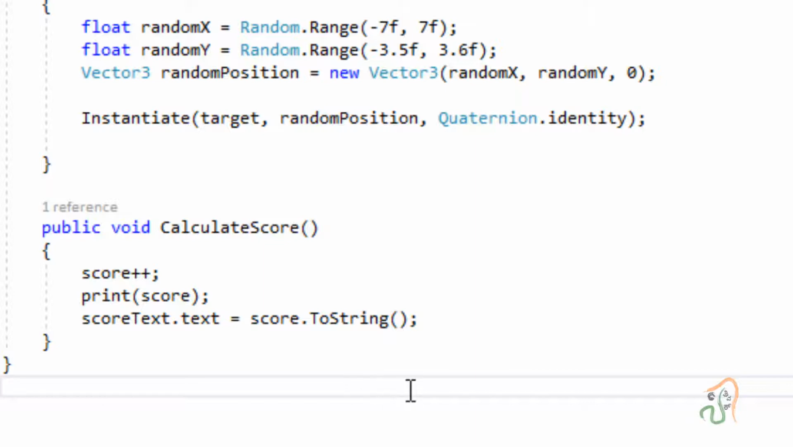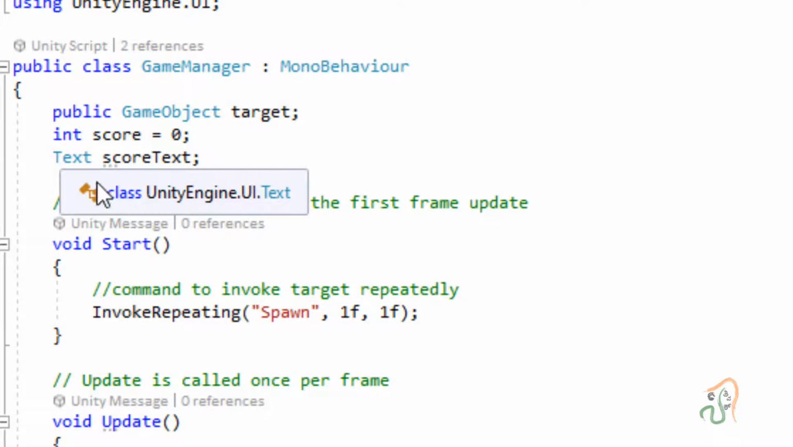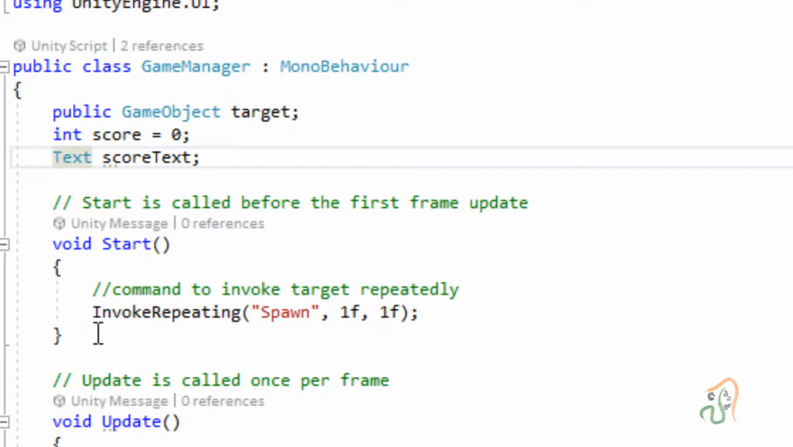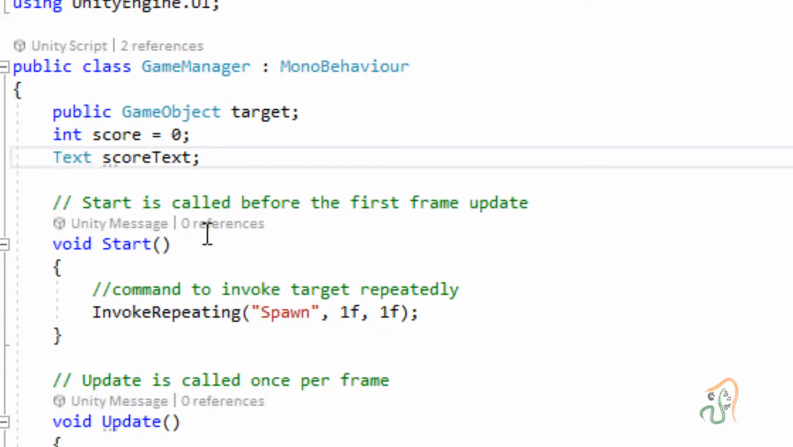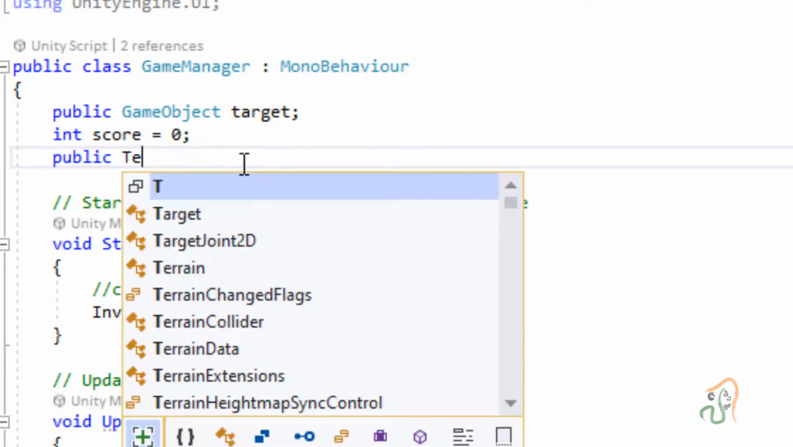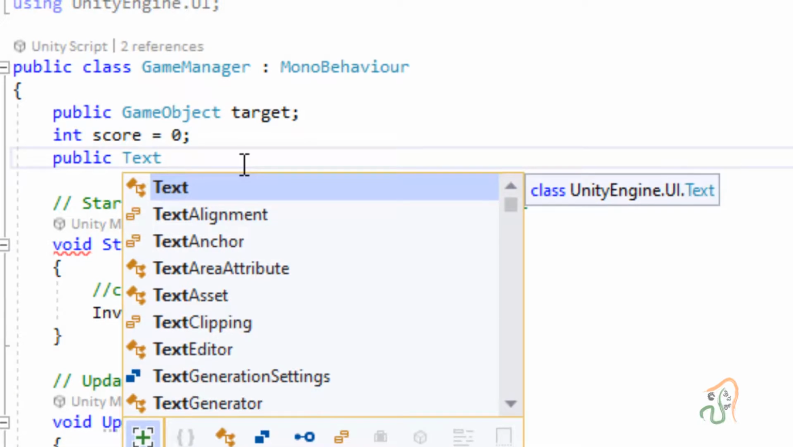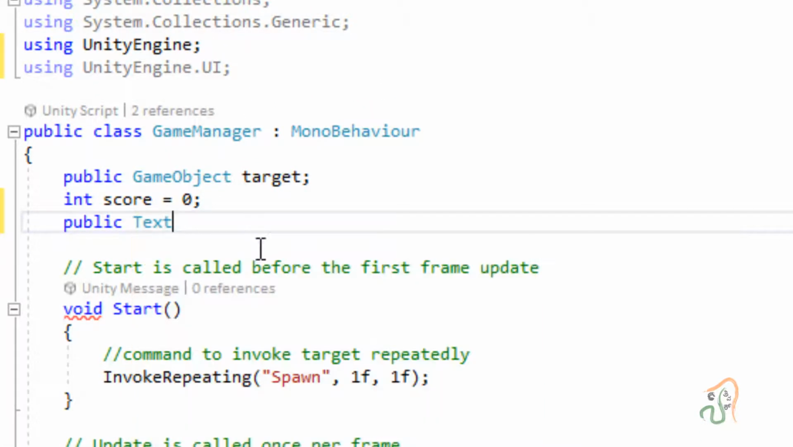And one thing very important here is, when we have declared this variable score text, this variable has to be made public. So we had declared this score text. What we shall do is come back here and make this public. So we are going to type public, then capital T Text, the type of variable is Text. Because we have added UI, it will come in the list now.